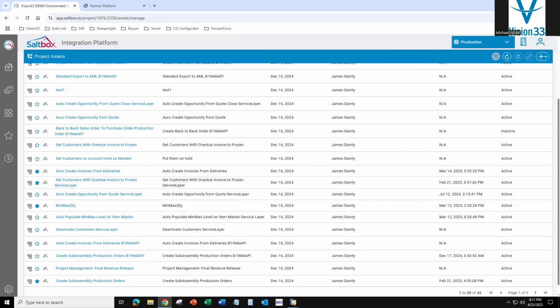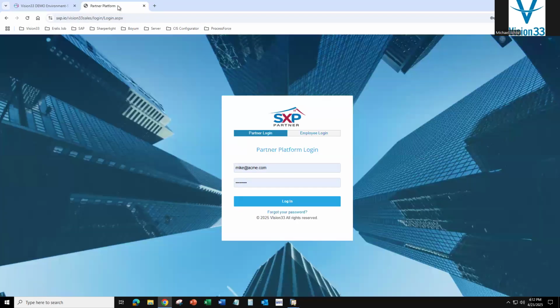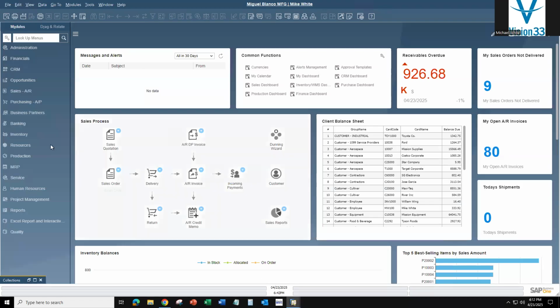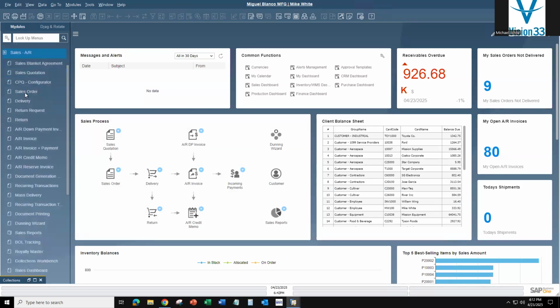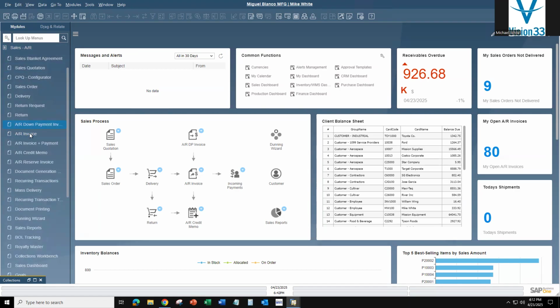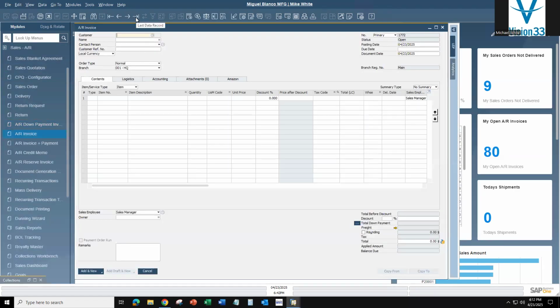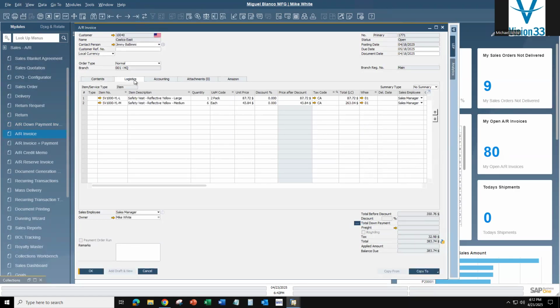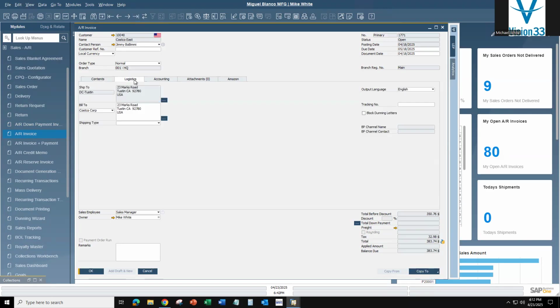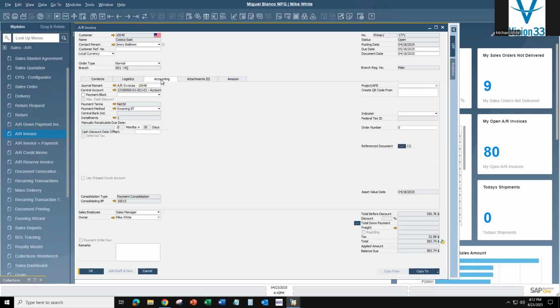Finally, the last thing I want to touch on as far as enhancing collections is the partner portal. Let me bring this up real quick to close the loop. In an AR invoice, one of the neat features, and this is fairly new, SAP added back in, I believe, 9.3. Here it is: the ability to generate a QR code on your form.